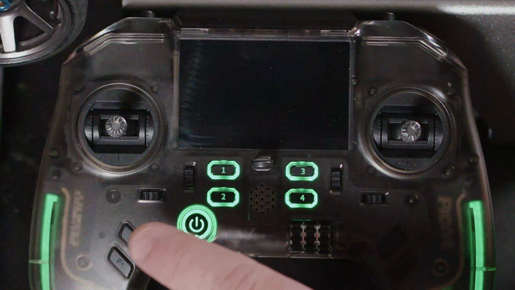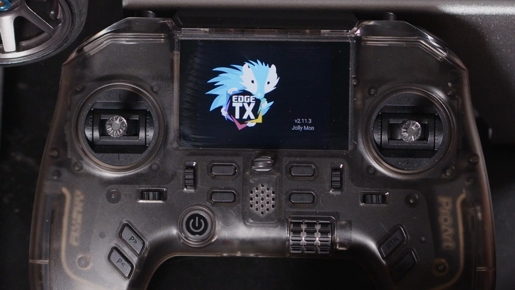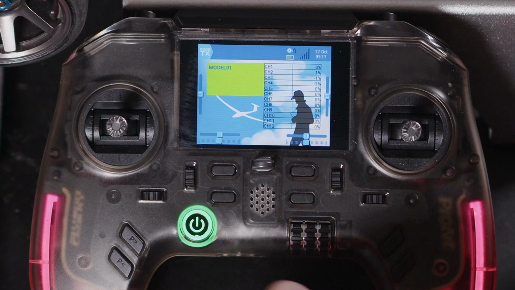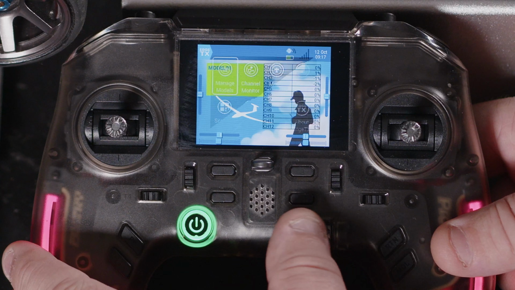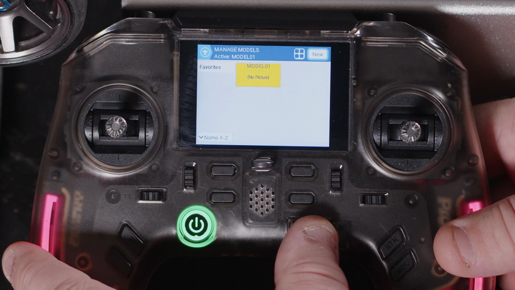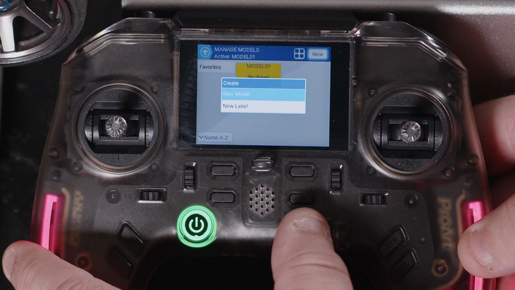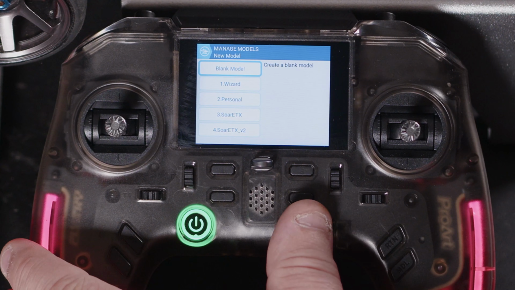So first thing I'm going to need to do is tap and power up the PA01. And we'll get a splash screen or whatever model it's on. Then we're going to need to go into the menu. So you're going to want to go to manage models. Then we're going to have to move the icon up to the new model. We're going to click new model, not new label.